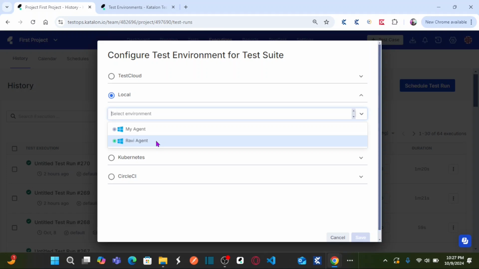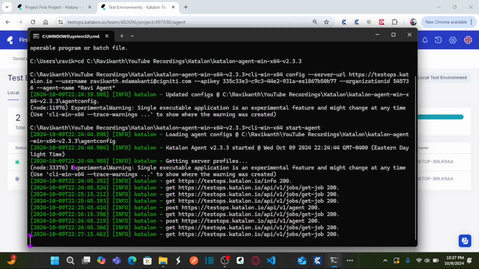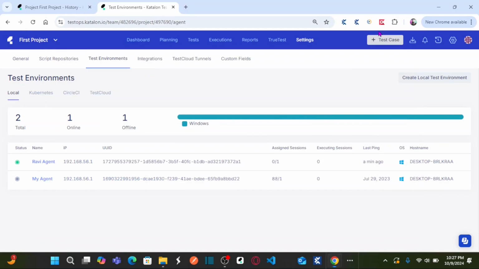from anywhere from TestOps. Okay, so if you go back to another instance I opened here, TestOps, if you go to settings, right, under settings select test environments. Under test environments you have local, so you can see one Ravi agent status showing as green. That means this agent is up and running. I can show you the same thing here. So this agent is already running. I've started my agent. Okay, how to configure the agent and how you can start the agent, I'm going to explain in my next session.